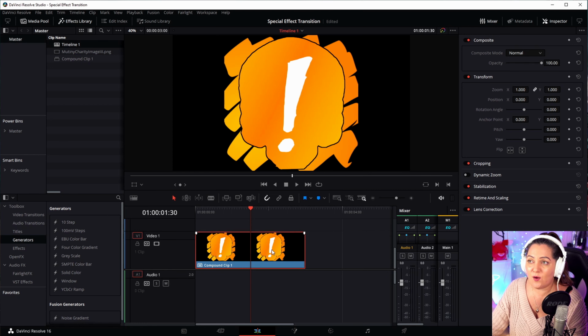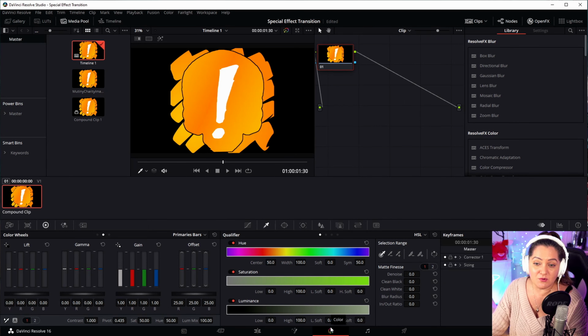Okay, so now what we need to do is try and add that transparency to the background. So we click on the clip, make sure it's highlighted red, and then we're going to skip this tab here and go straight over to the color tab. Now we haven't spent much time in the color tab in our previous tutorial, but don't worry, the bits we're going to go through today are really quite simple.